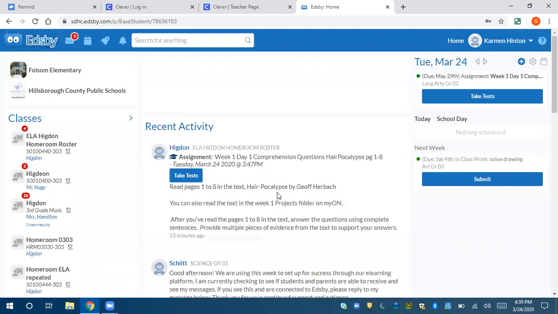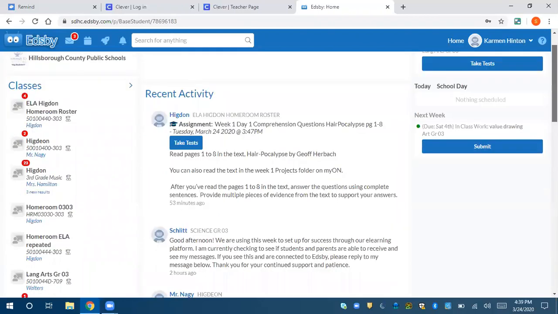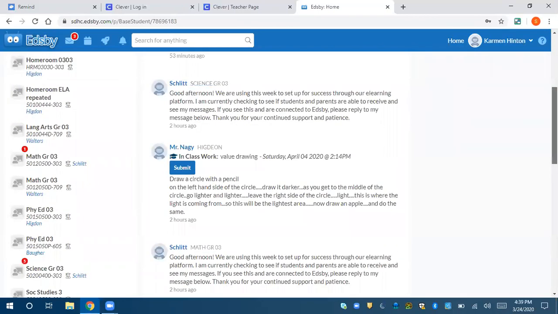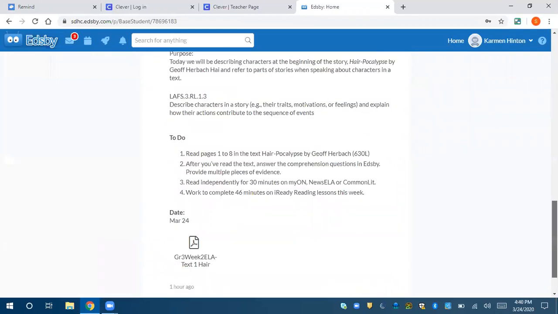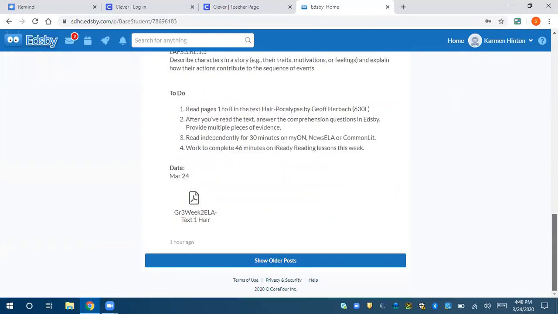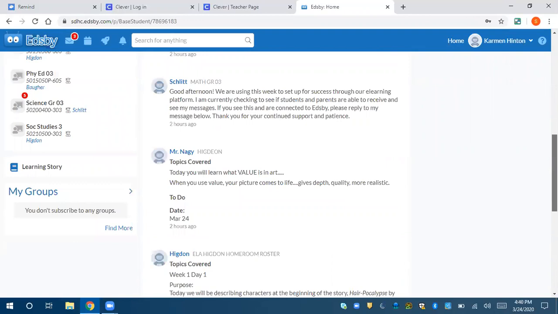And this is the Edsby application. Now I know you haven't used this before, so I'm going to explain some things that are in here for you. Every day you'll see in the middle your news feed, where you have your activities and any messages from your teachers. As I scroll down, I can see the oldest messages at the bottom and the newest messages are at the top.